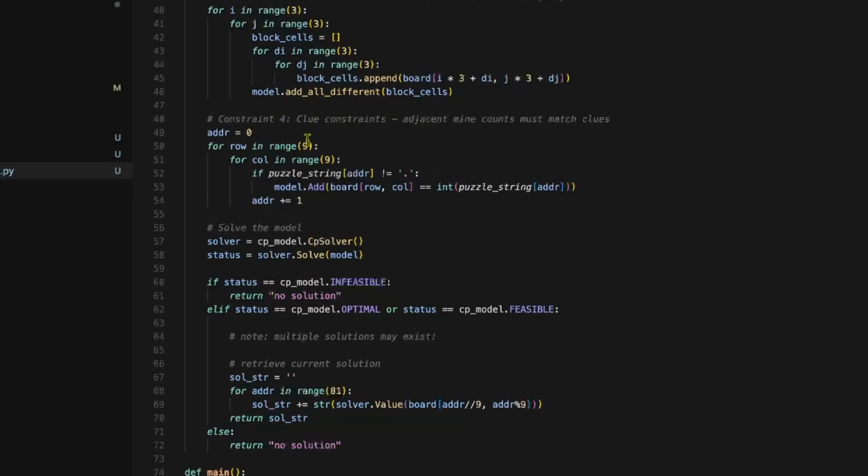For each given in the puzzle, we use add to create the constraint that the particular square be equal to the given value. So we're adding the constraint that there's a 5 in this square and a 3 in that square.